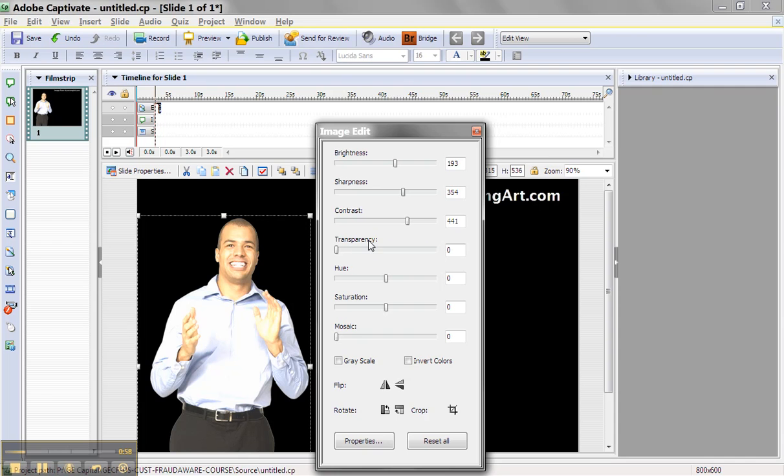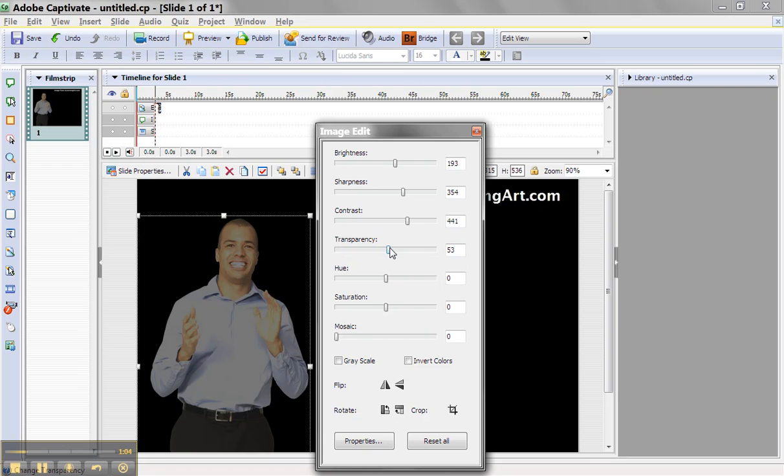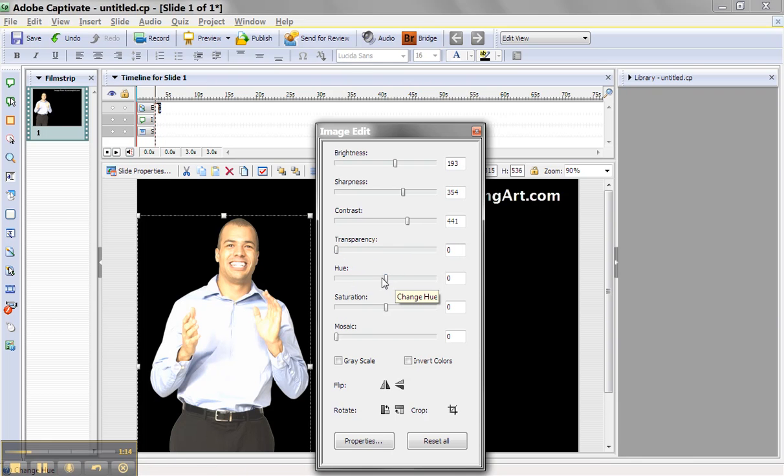And I can change transparency. Let's say I want to create a ghosting image. I could bring this down to about half, and you notice you have an image that's somewhat ghosted. I can bring it down even more, and you have a kind of a silhouette there. I'll bring that back. You can change the hue, which is your red, green, and blue coloring within the image. We'll leave that as is. You can change the saturation of the colors.